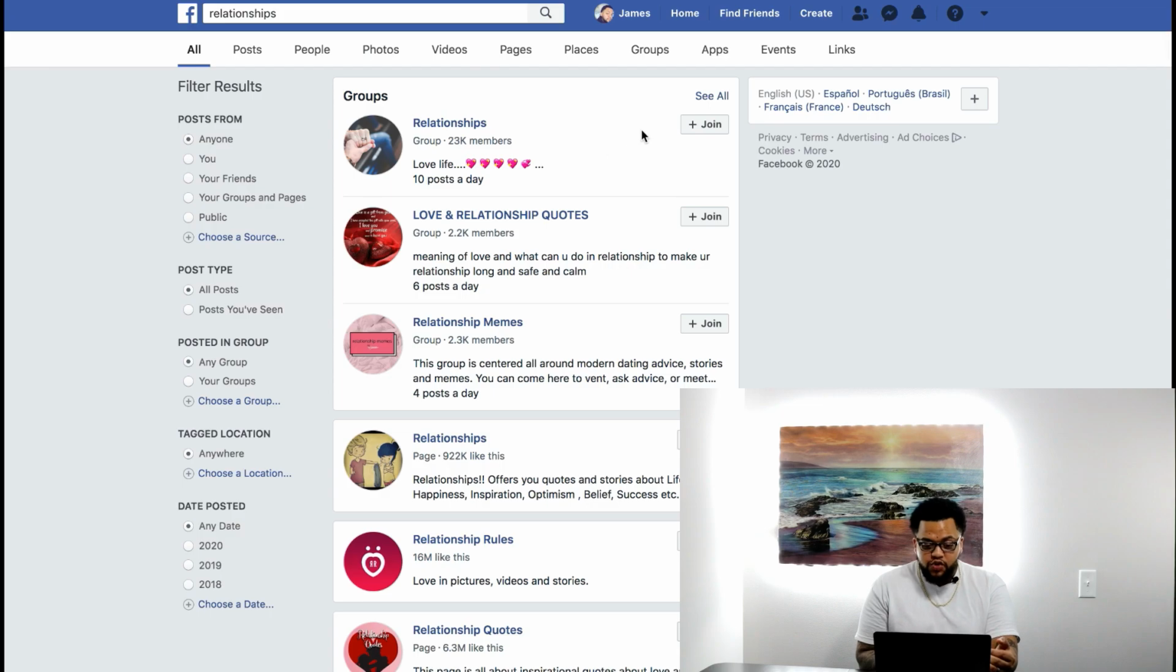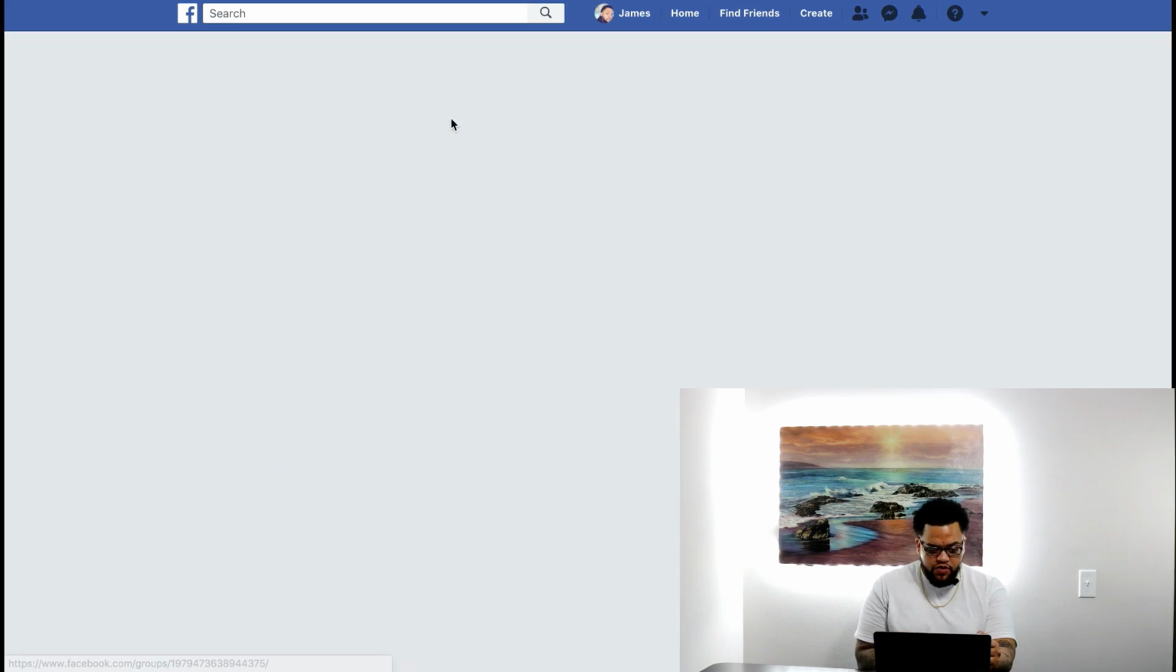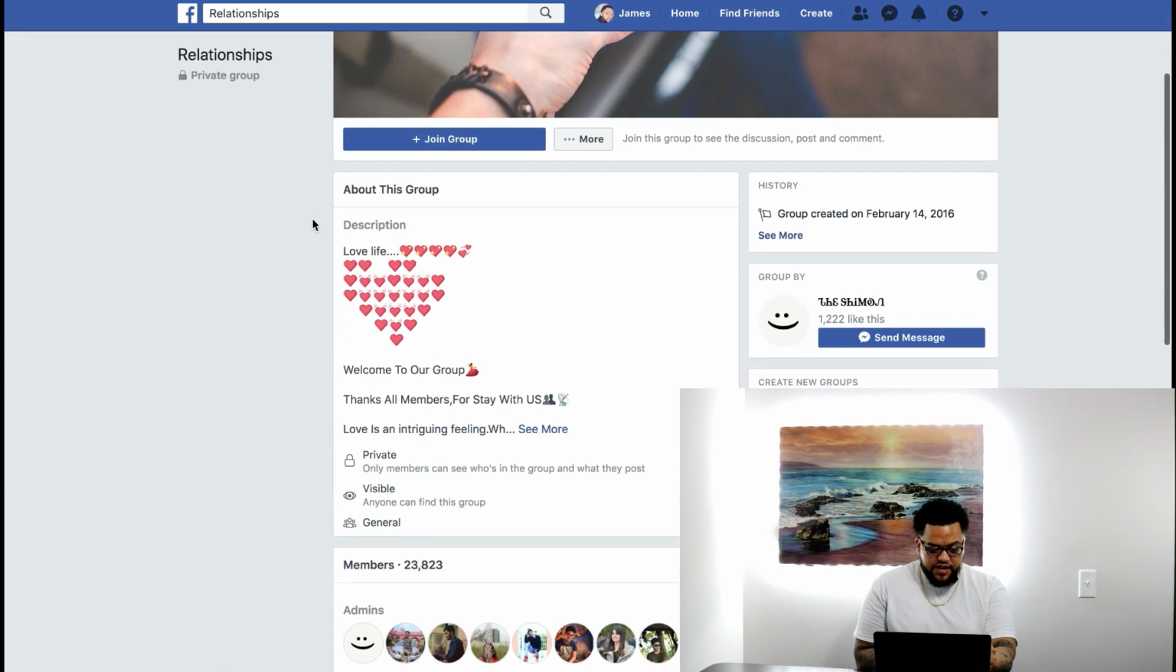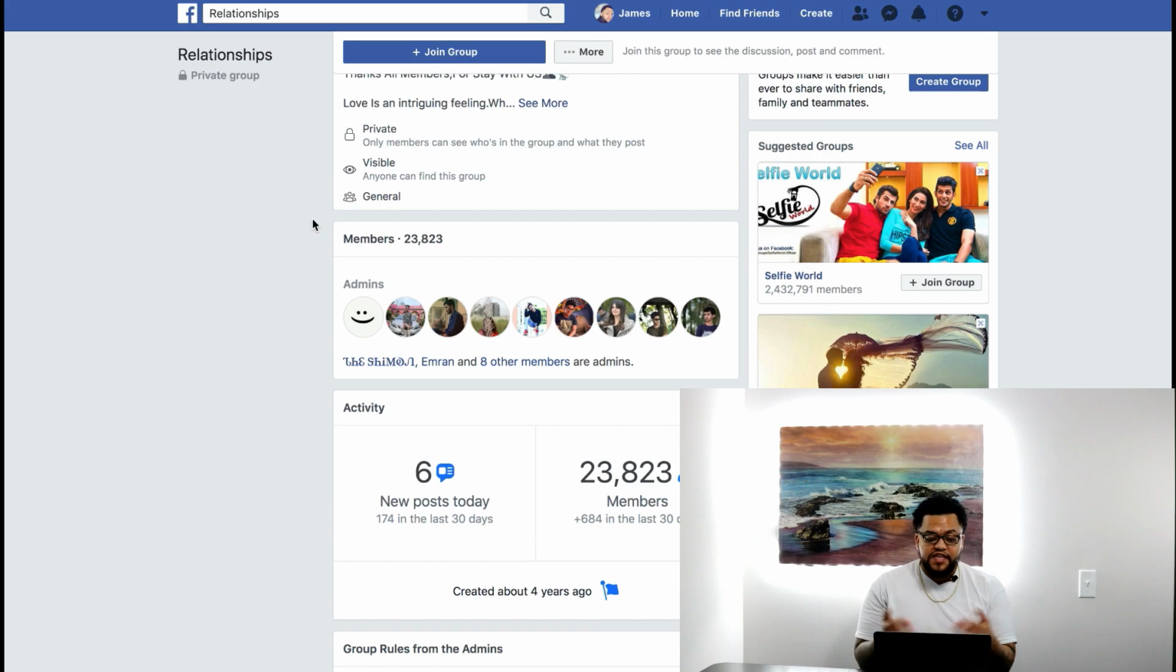For example, I could join this relationship group that has 23,000 members. If I were to join this group, I'm able to see what type of engagement the posts are getting. Are the admins of the group active? These are some questions that I'm asking myself when I'm looking to join a Facebook group. So what you want to do is join the Facebook group, and then after you join, DM the owner of the group. As you can see, I just clicked into this. We can see here they have 6 new posts a day and 23,000 members. That's a good amount of people. We see they have rules right there. Next, we can come up here and message one of the admins of the group.